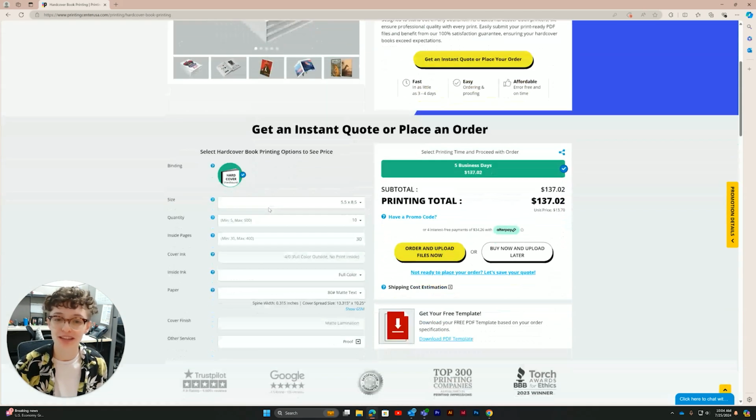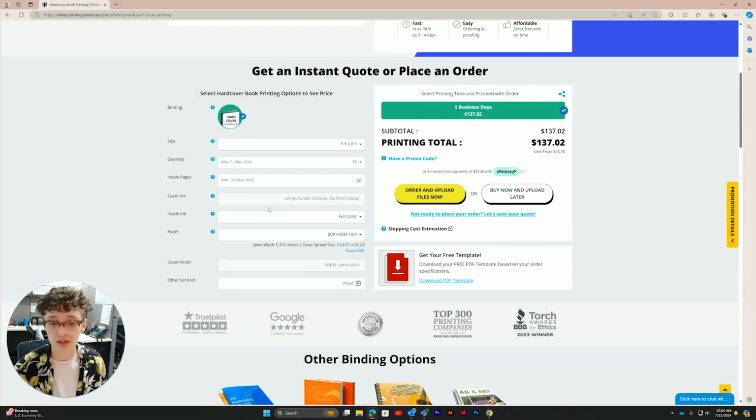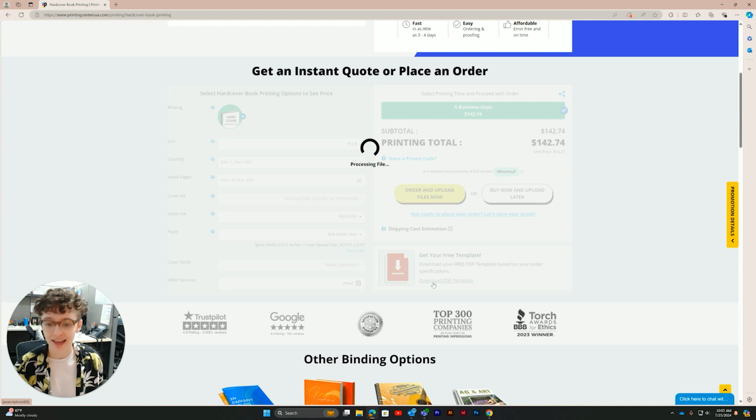Next, we'll scroll down to the Instant Pricing tool and set our hardcover book specifications like size, quantity, inside page count, inside ink, and your preferred paper weight. Now under the Pricing tool, you will see Download PDF Template. Click that link and your file will process and your template will be found in your downloads.